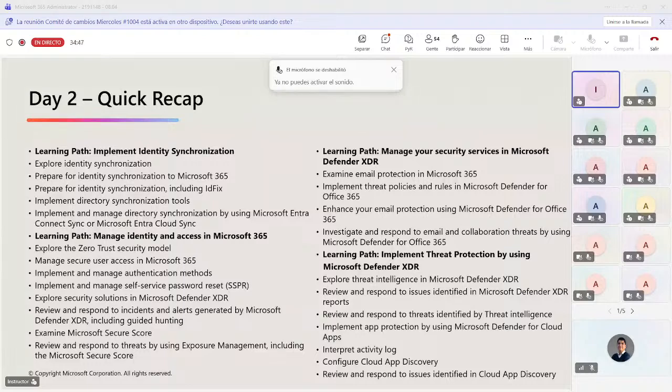We also discussed Secure Score and how the Secure Score environment is a way for you to evaluate your current structure, right? Your current security posture, but then also ways to enhance it by looking at the security score that has been tied to your particular account. Then we dug into managing your security services in Defender XDR, where we talked about EOP, right? Examining email protection. So how EOP gave you a great first line of defense, but then to enhance that further, we have MDO, Microsoft Defender for Office 365, for threat policies and rules, email protection, and then even being able to investigate and respond to email and collaboration threats.